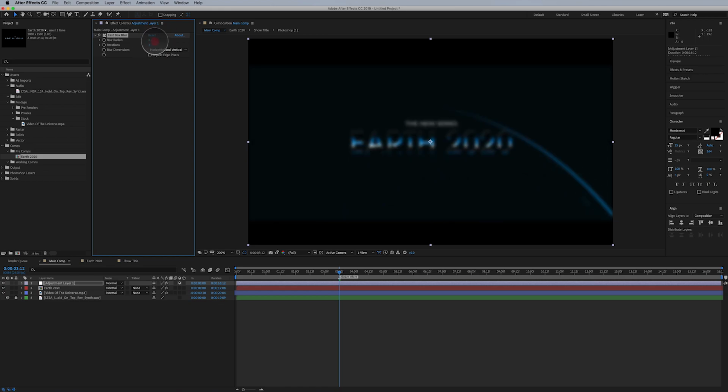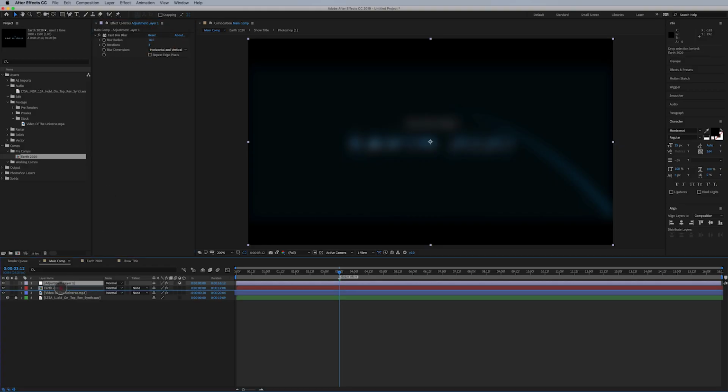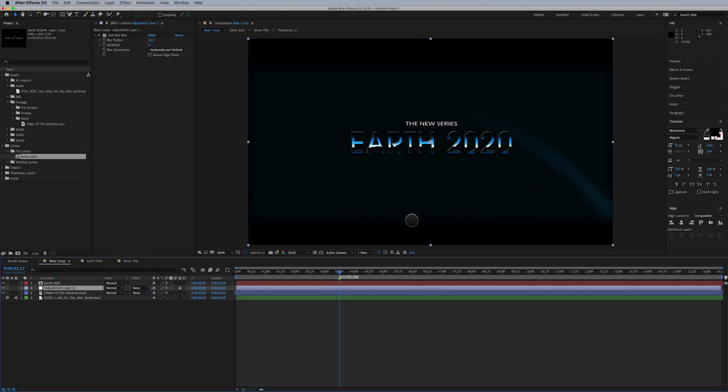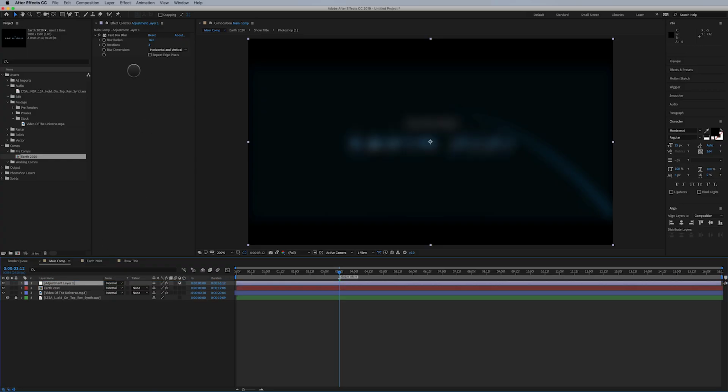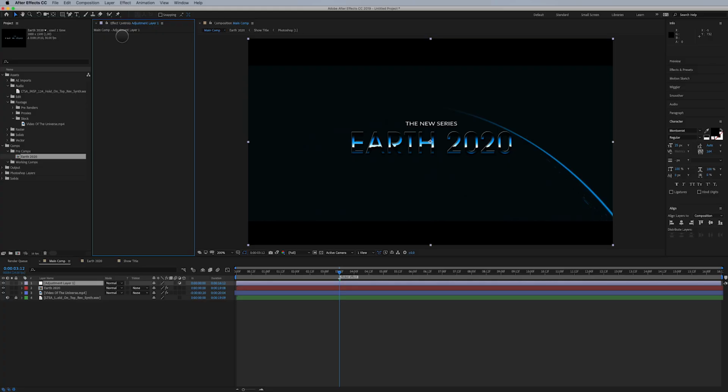If I turn that blur up and then maybe drop this adjustment layer below the type, the Earth 2020, it's only going to affect the Earth footage behind it because the Earth 2020 type is on top of it. So hopefully that makes a little bit of sense about what adjustment layers are. They're very, very powerful when they can apply effects to anything below them.